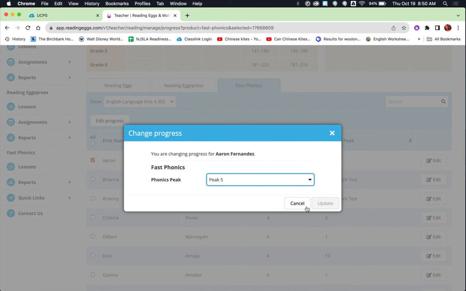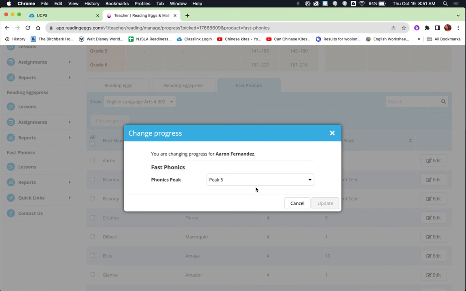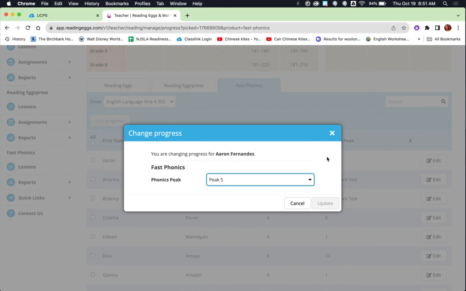Or instead of checking the box, you could come over here to the last column to the right of the student's name within their row, click on Edit, and select the placement test from there. So you have two ways of doing it, whichever you feel is most efficient for you.